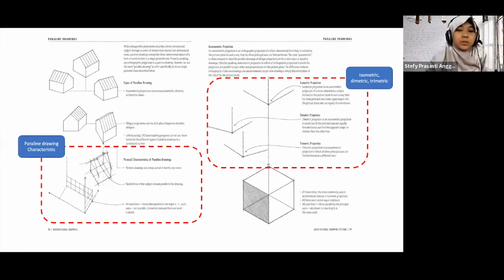Parallel drawing characteristic in this axonometry and oblique. Parallel drawings are always aerial or worm's eye view. So the parallel lines in the subject remain parallel in the drawing. Jadi kalau di gambar axonometri maupun oblique itu garis-garisnya selalu sejajar gitu ya. Karena dia dengan ukuran yang selalu sama. All axis lines, these lines parallel to the major X, Y, and Z axes are scalable. Jadi skalanya selalu ukurannya selalu sama gitu.